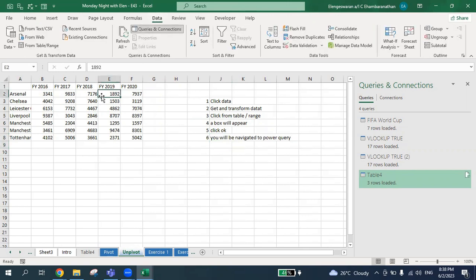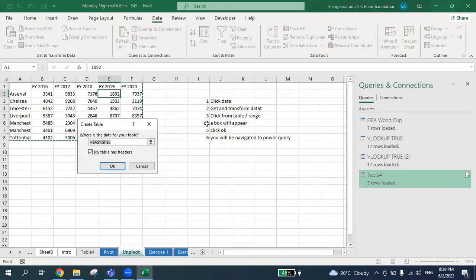Okay. And then after that, you go to Get and Transform Data. So once you go to Get and Transform Data, the next step is you go to From Table/Range. So you click the icon here, you will notice that a box will appear. So can you see the box over here?